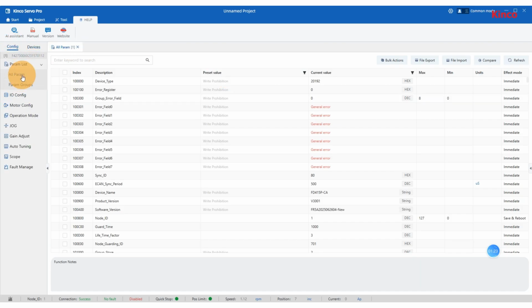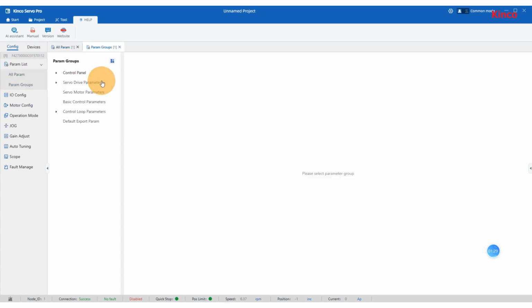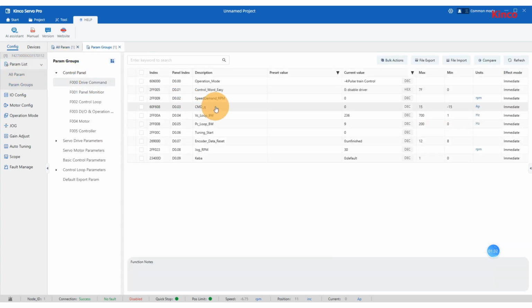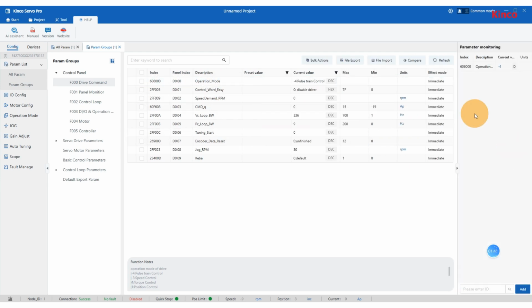In the parameter list, parameters are organized as all parameters and parameter groups. You can add parameters to the watch list directly or enter an index ID to add.